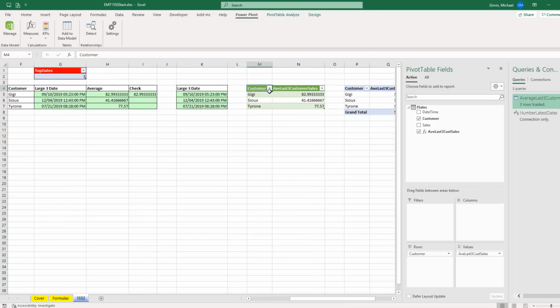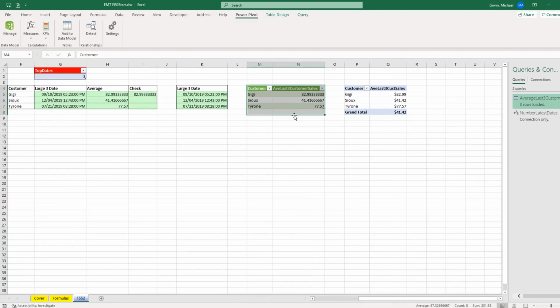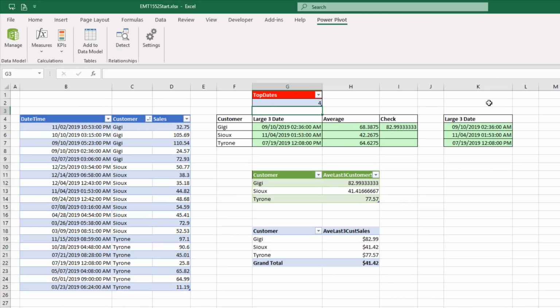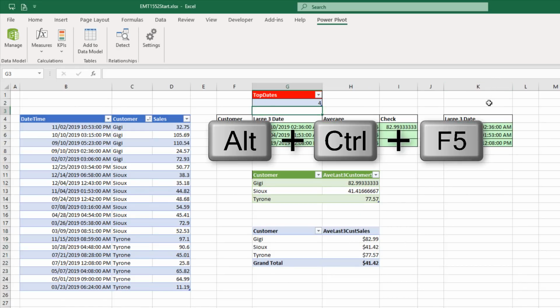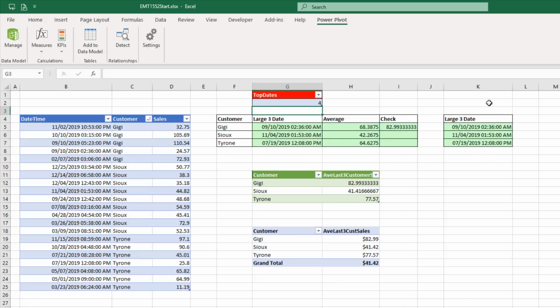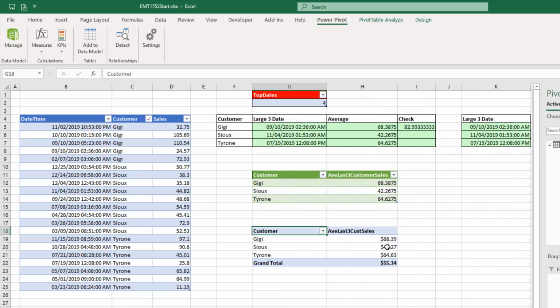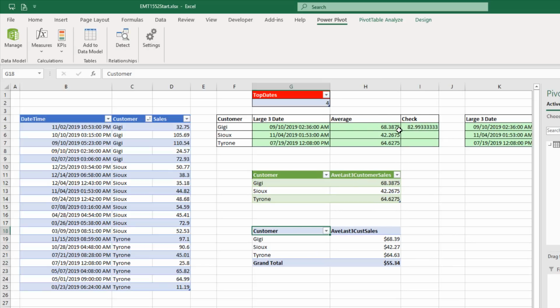Now I'm going to move these using my move cursor. And now I'm going to change this to 4. And now I'm going to use the keyboard Control-Alt-F5 to refresh all. And sure enough, we get exactly the same values for each customer, the average of the last... Well, I shouldn't have put 3 there. I should have put n. And there we go. We get the average for each one of the customers for the last 4 sales.